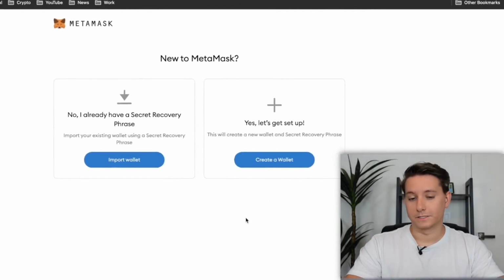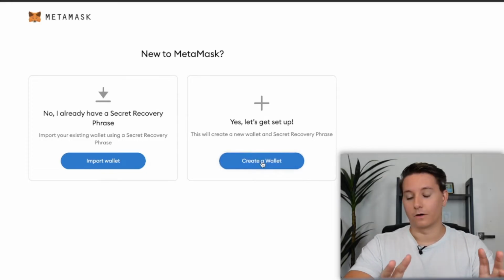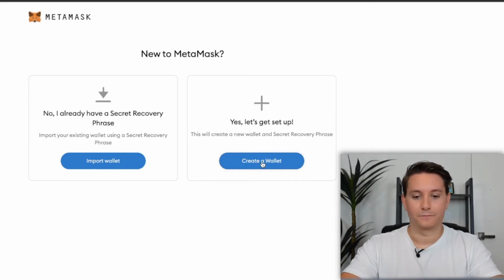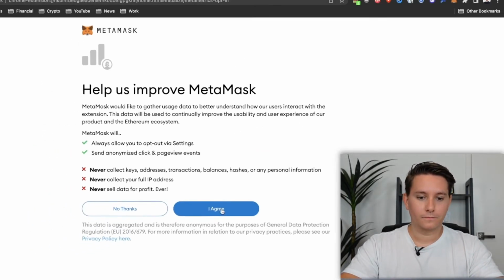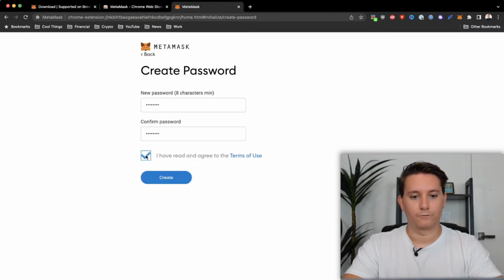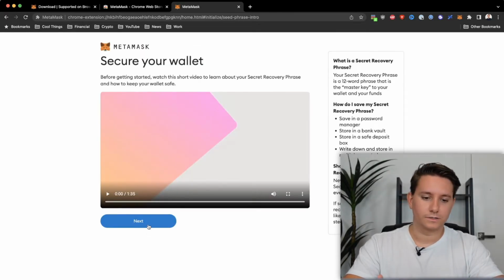Okay, so first things first, what you need to do is click create a wallet. And I know that we already have accounts on our Ledger, but you're going to need to do this anyway, just trust me. So create a wallet. I agree. So then we're going to go ahead and create a new password. All right. And then click I have read and agree the terms of use. Click create. All right. I'll show you this video, but you can just click through next.